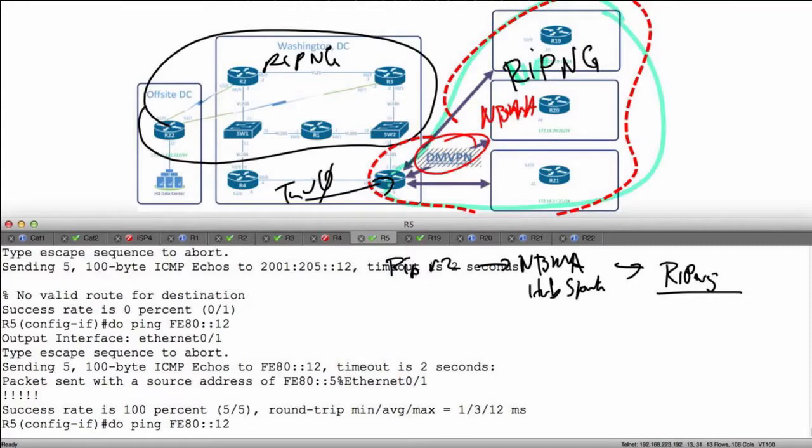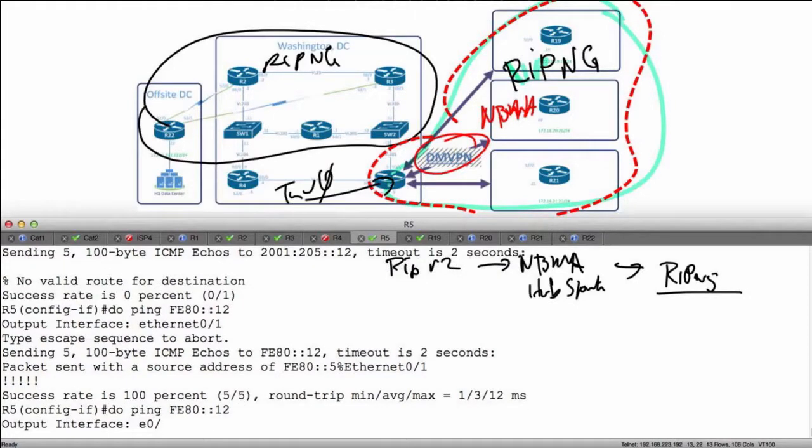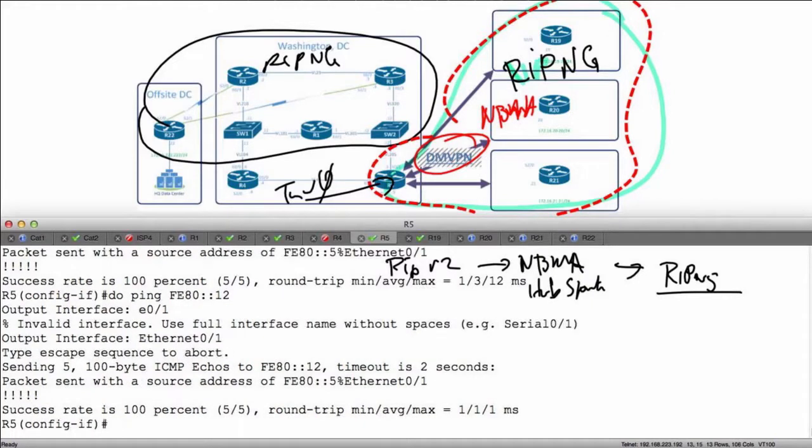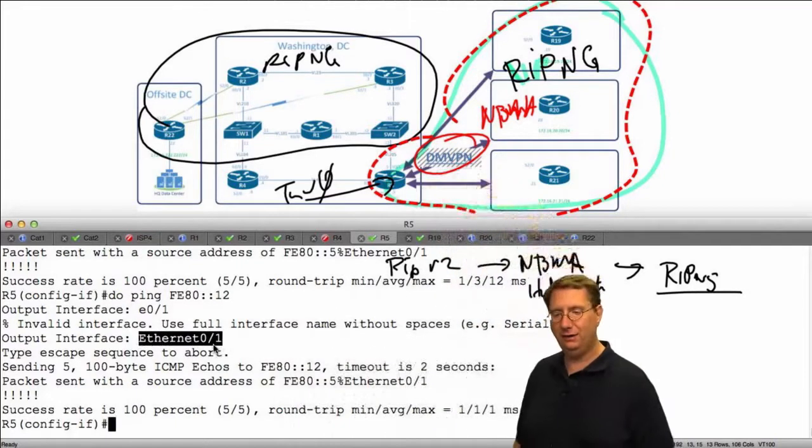Let me highlight something else here. Notice if I come up here and say ping and I say E01, it's not going to work. It wants to see the actual name of the interface. So let's say I did capital Ethernet 01. That's still going to work. So it's not necessarily case sensitive, but it does want to know the actual name of the interface, whether it's serial, and it needs to be spelled out in full.